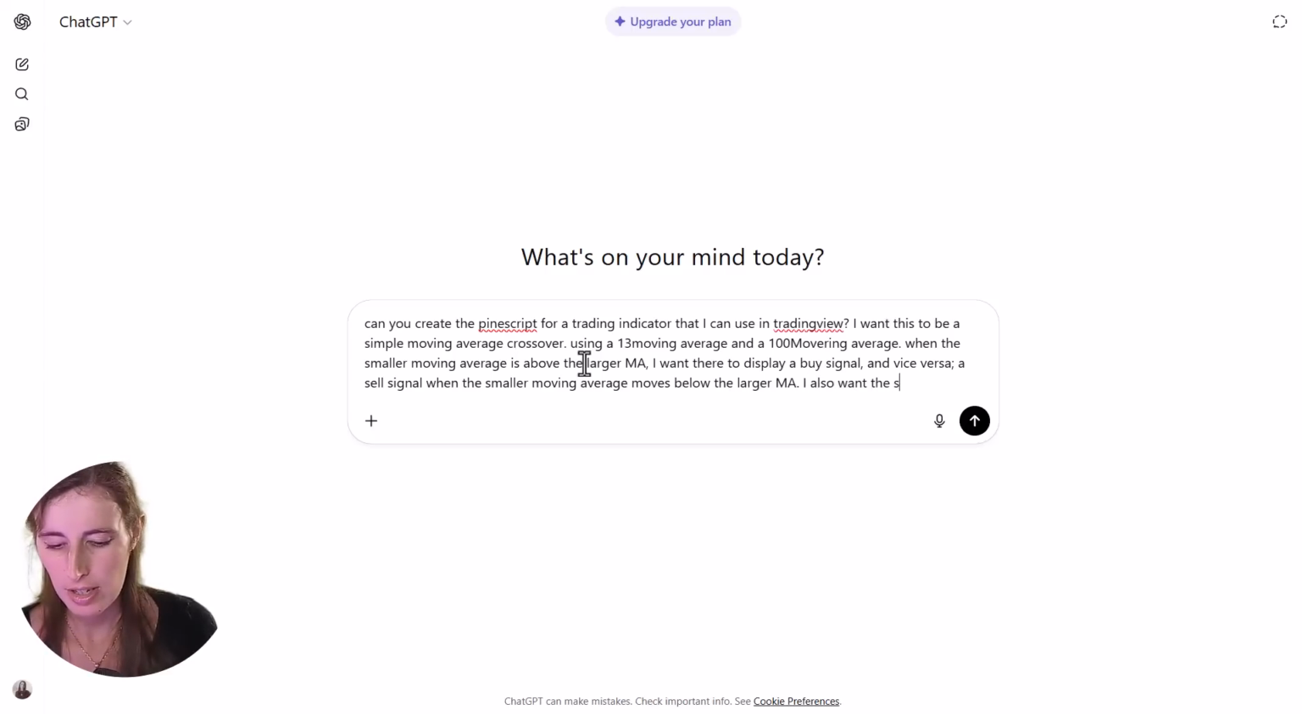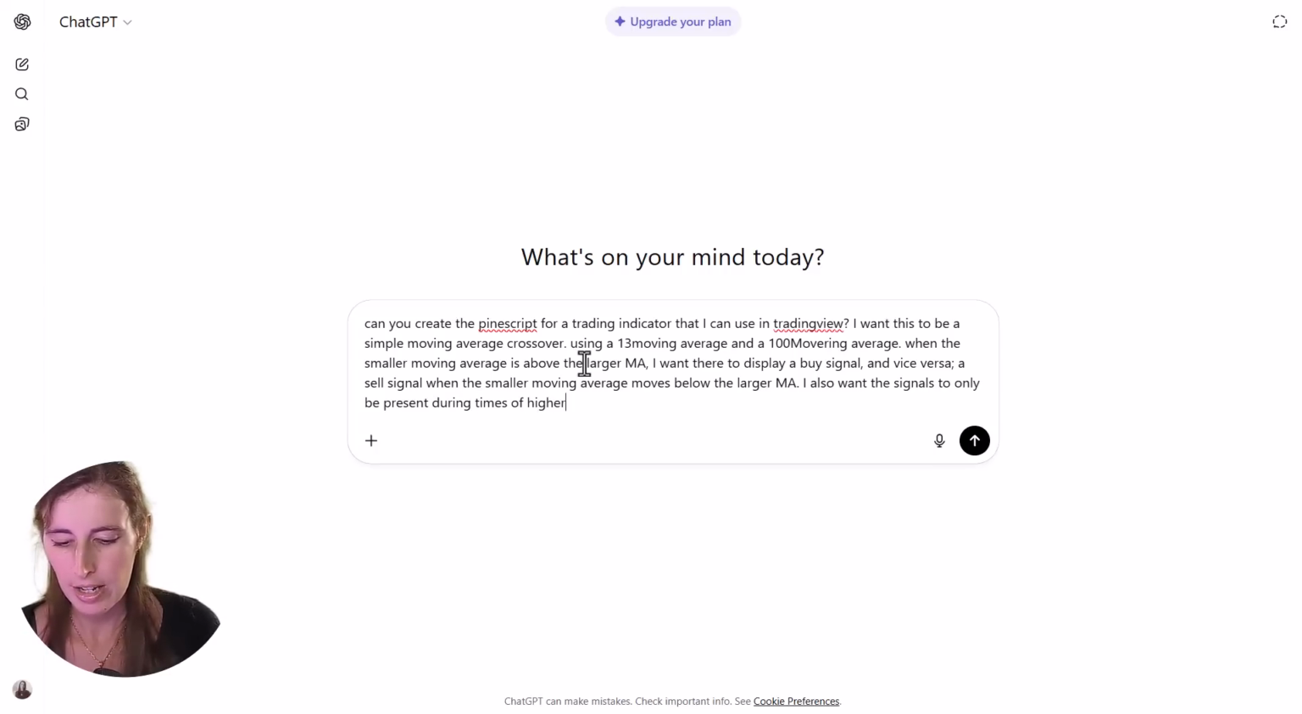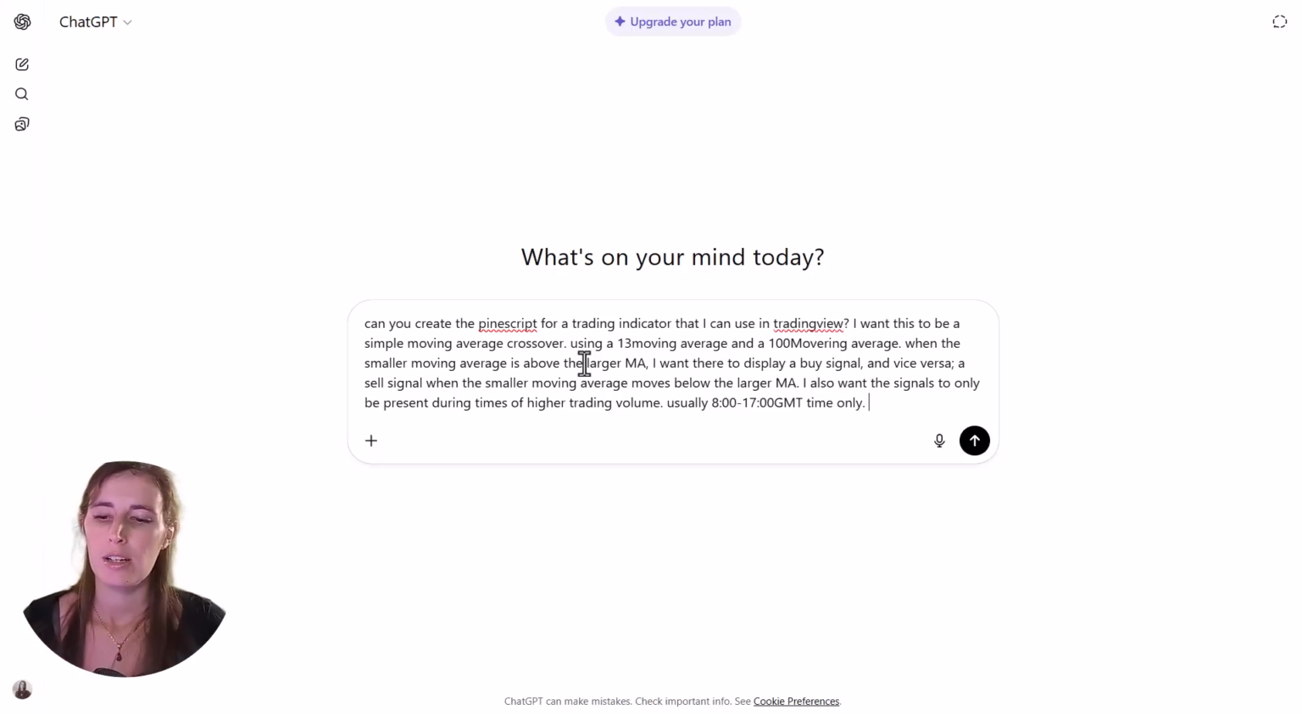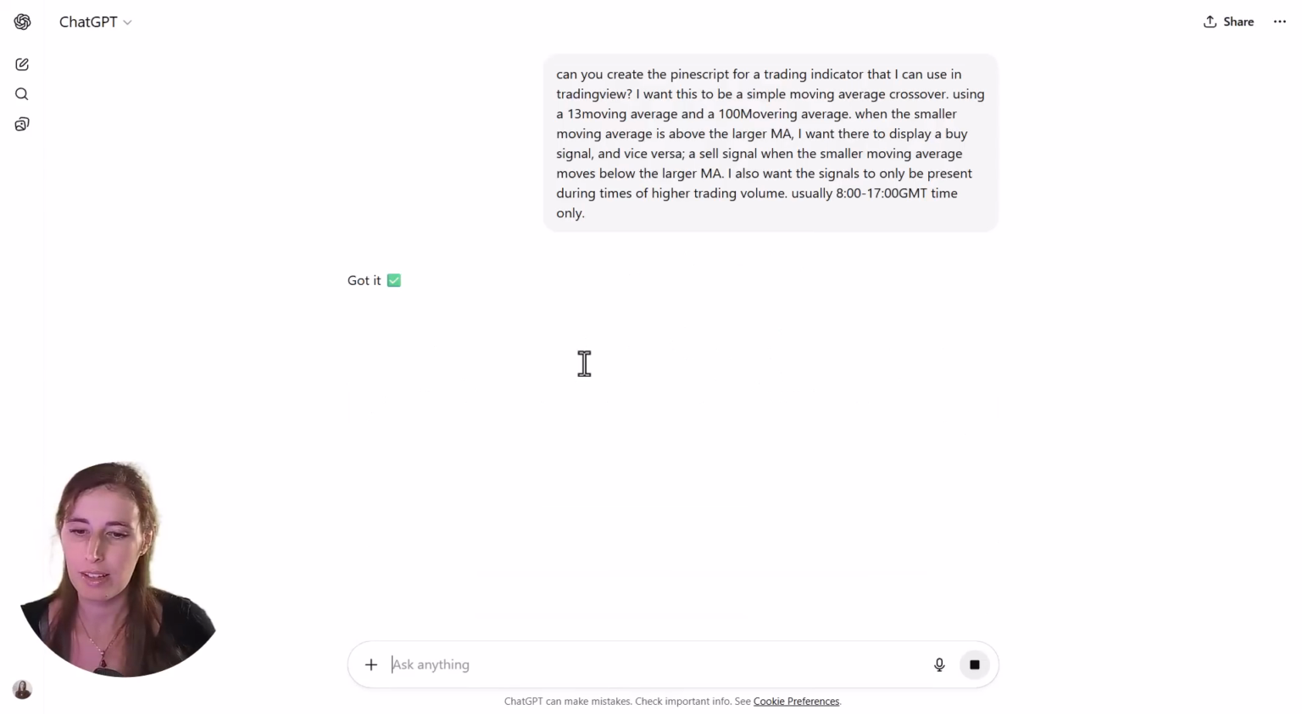I also want the signals to only be present during times of higher trading volume, usually 8 until 5 GMT time only. So this is aligned for myself trading here in the UK. You can really go to town on this. You can get very selective and make a very complex indicator that incorporates other indicators and different parameters, or you can just keep it really super simple. So I'm going to keep it simple for this example.